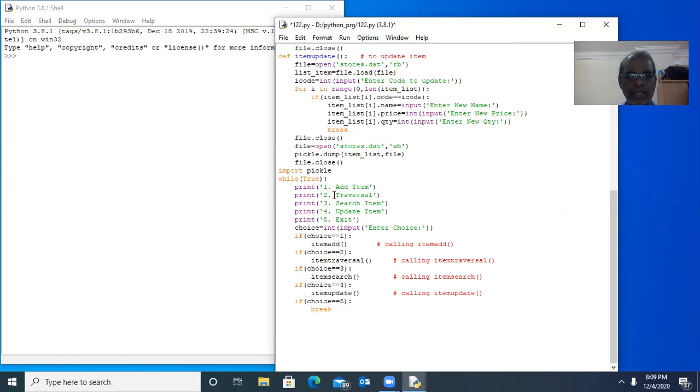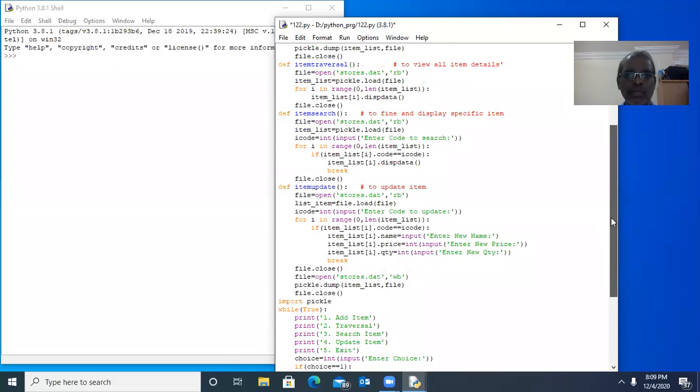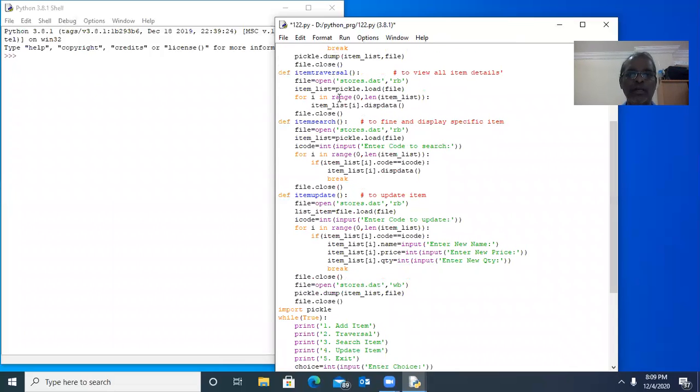Once it comes again, 1, 2, 3, 4 will be displayed. Now the user wants to display all the items, so he has to press number 2. Item traversal will be called. Control will be transferred to here. Now stores.dat is opened in read-only binary mode. Whatever content is available in stores.dat will be copied into item list. Now item list has two objects of item.